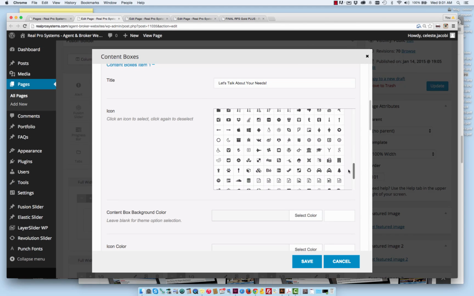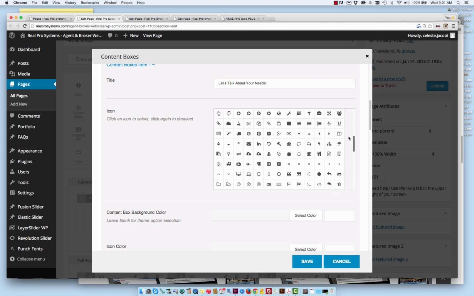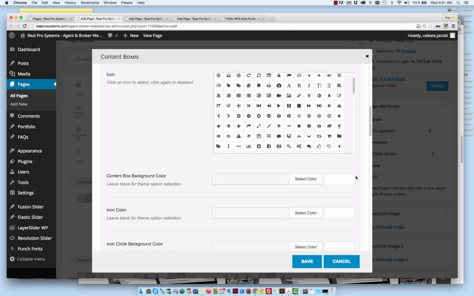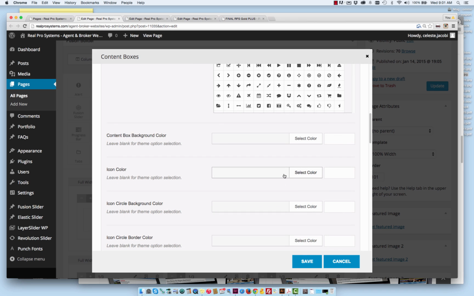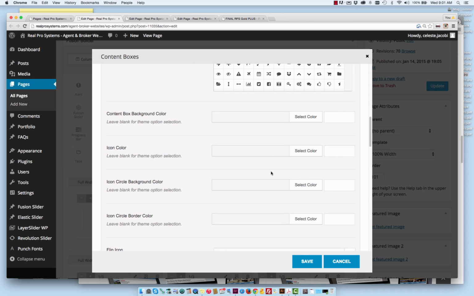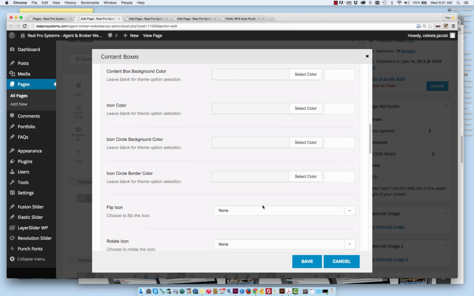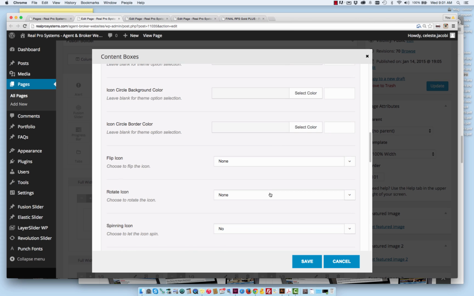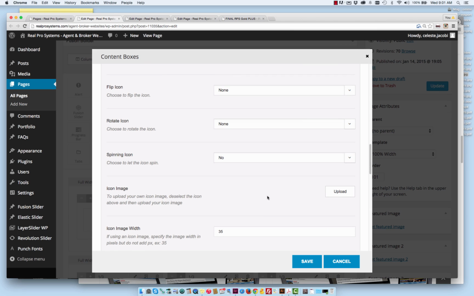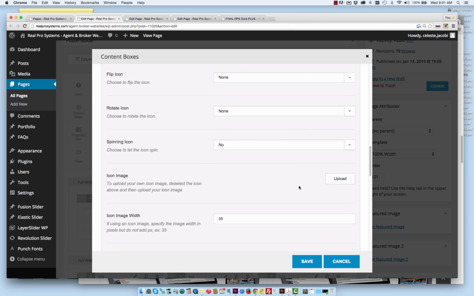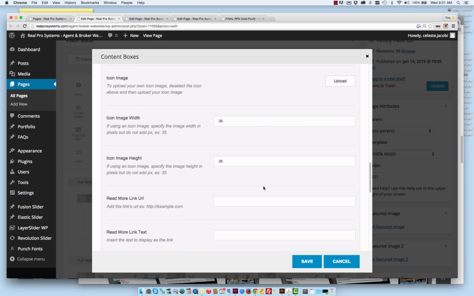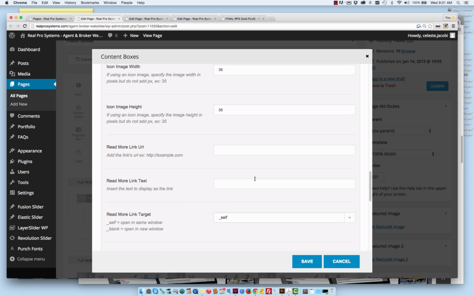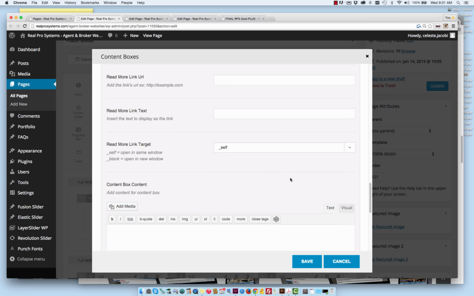There's multiple ones, as you can see here. So just to make this a little bit faster, I'll just grab this. You can always change that later. Content box background color. We'll just do it for default. We can customize that later. You can change the icon color, icon circle, icon border, flip icon, rotation icon, spinning icon, all those extra little fun things you can do. Icon image, you can upload your own, which is great. The width, the height, the URL, links, target. So there's a lot of options on here.